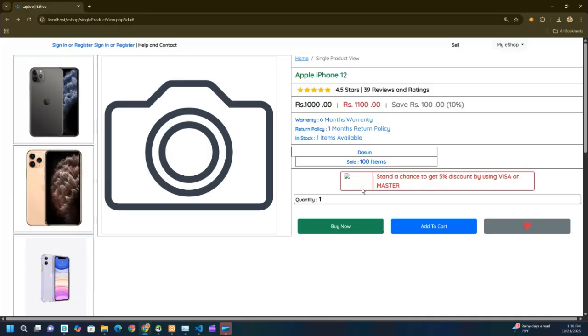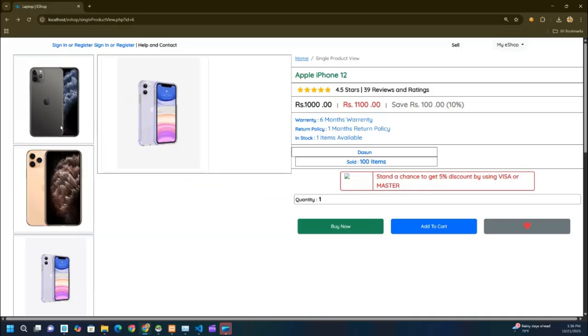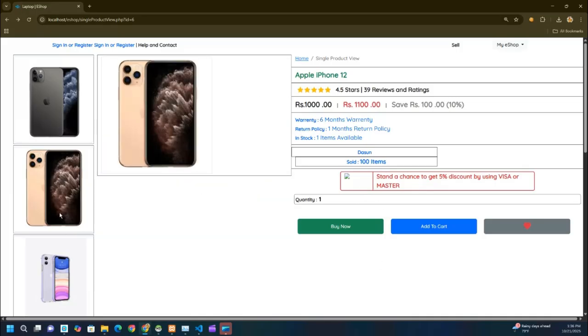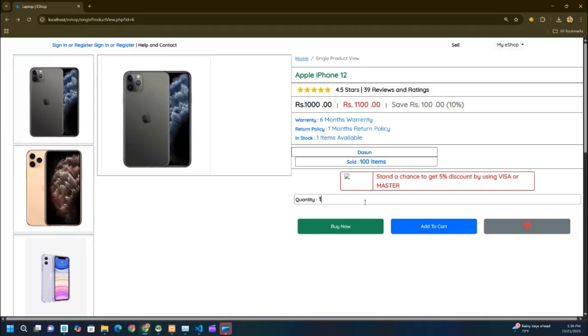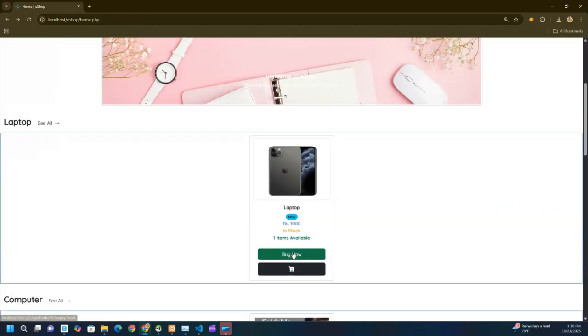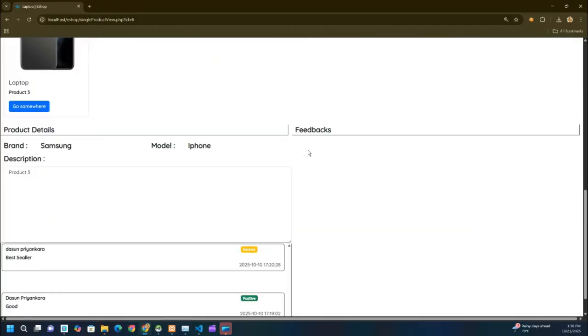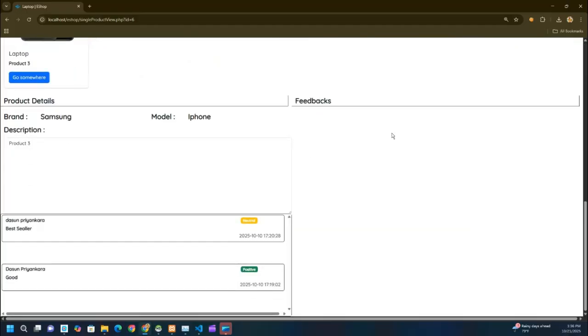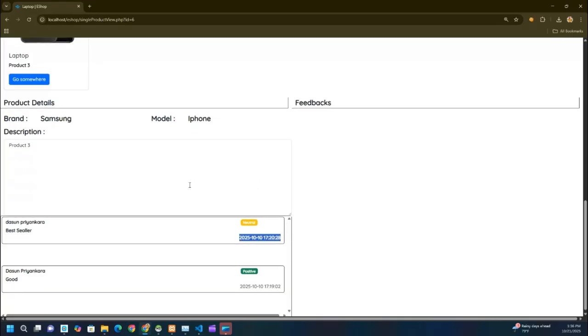Below we show related items from the same brand and model, product details like brand, model and description, and a feedback section with sample reviews. The goal is to give all useful info in one place.